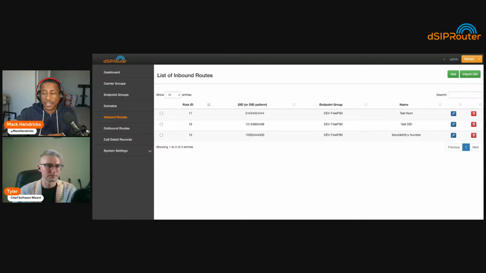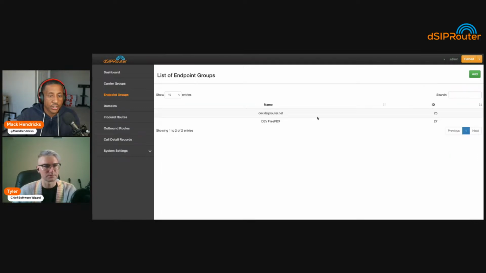Yeah, one of the things I thought about here is that since we're giving them an API key that they're using to connect, we could automate more. Right now you have to go into dSIPRouter and create your endpoint group. That 27 I talked about is the ID of the endpoint group. But since they have the API key, we could have it automatically register that endpoint group and automatically set up the DIDs as well. You know what I mean?